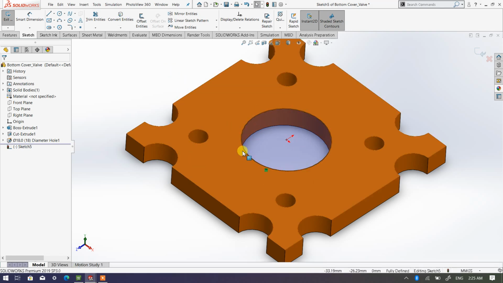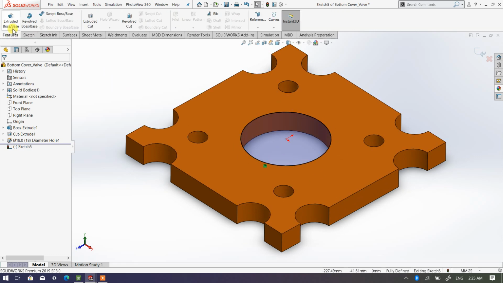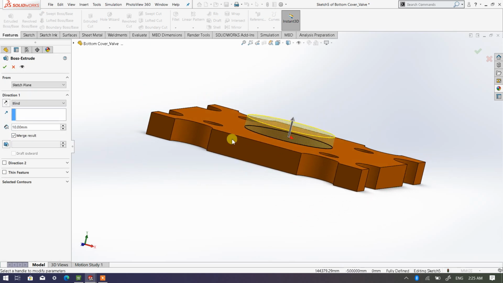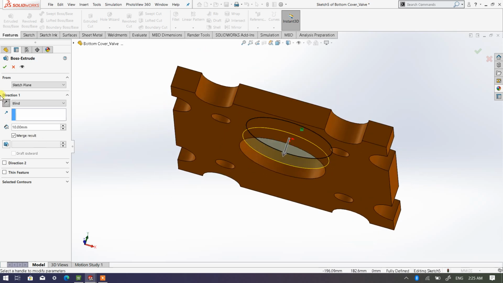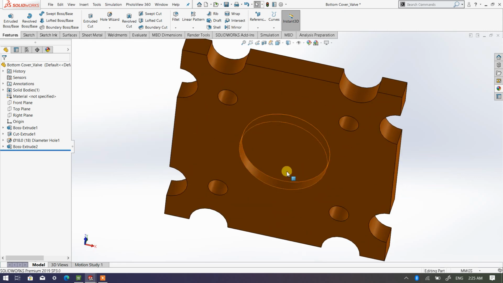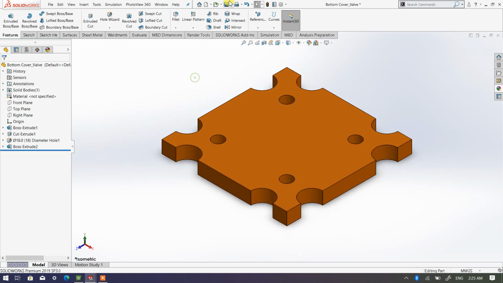Okay, convert entities means that I copy again this circle, and then I'm going to extrude boss downwards, and I'm going to make it just 10 mm. Okay, the thickness is only 10 mm. There you are. So I'm going to have something like this, right? So once after confirm, I just click save. All right, so this is my third part, which is known as bottom cover valve.